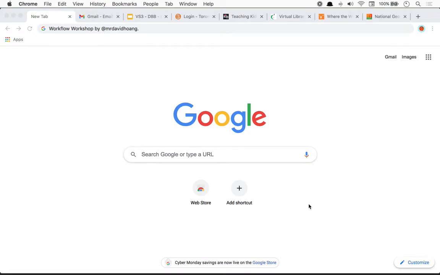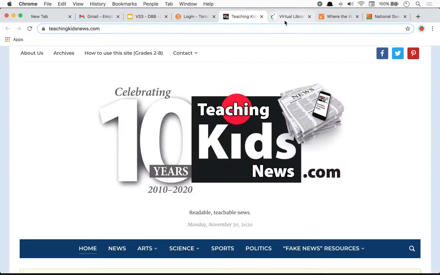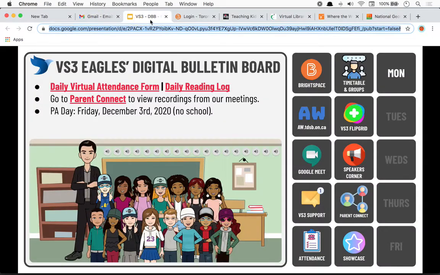This is a quick overview of Chrome browser. So the first thing we want to show you is the top part here with all of these tabs. All of these tabs are put on this thing that we call a shelf at the top. Each tab is a website.